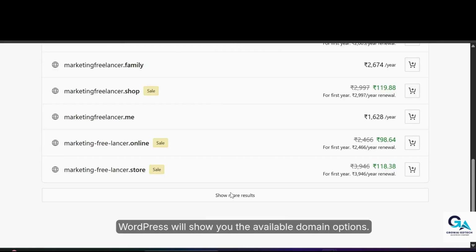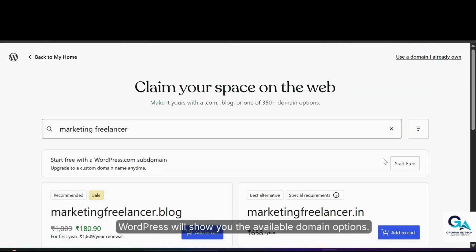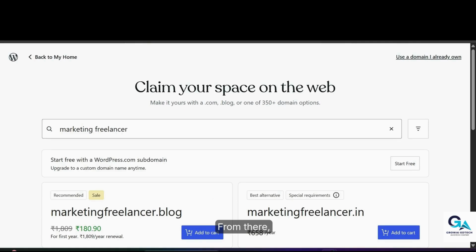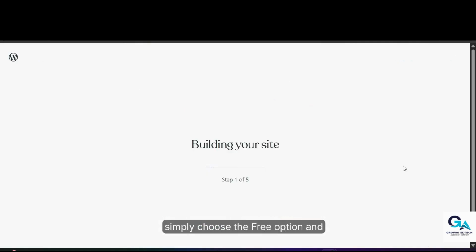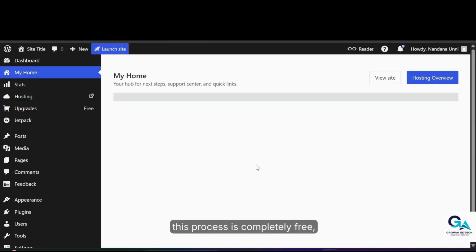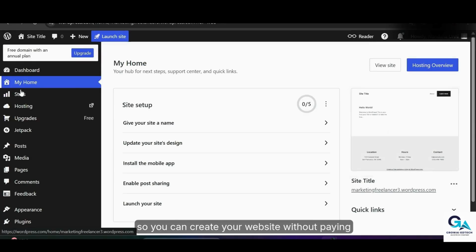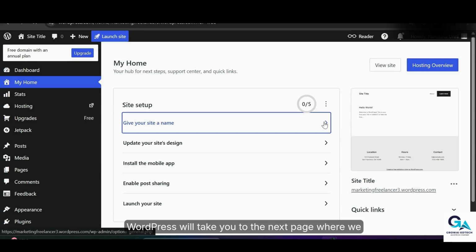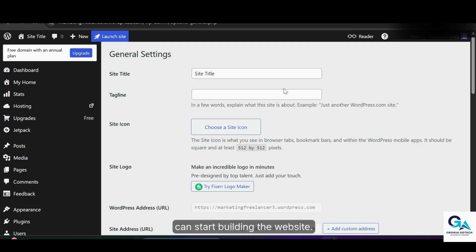Once you search, WordPress will show you the available domain options. From there, simply choose the free option and click on Start Free. The best part is, this process is completely free, so you can create your website without paying anything. Now, WordPress will take you to the next page where we can start building the website.